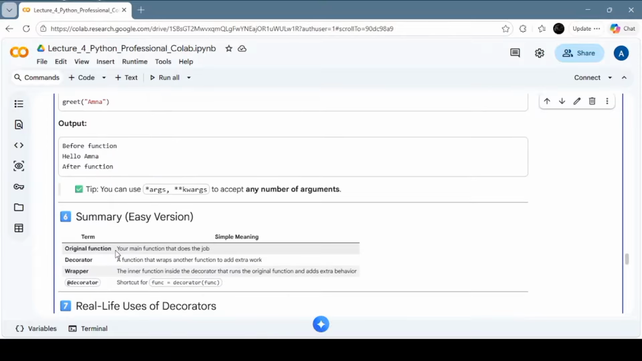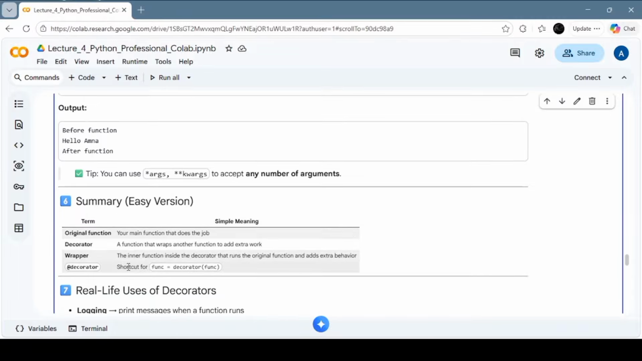In summary, we can say that it is like origin function is your main function, decorator is wrapping around your function, and wrapper is the actual function, inner function that is providing you functionality or adding your functionality to your original function. We can use @decorator for shortcut, or otherwise we can call the function directly using the decorator.